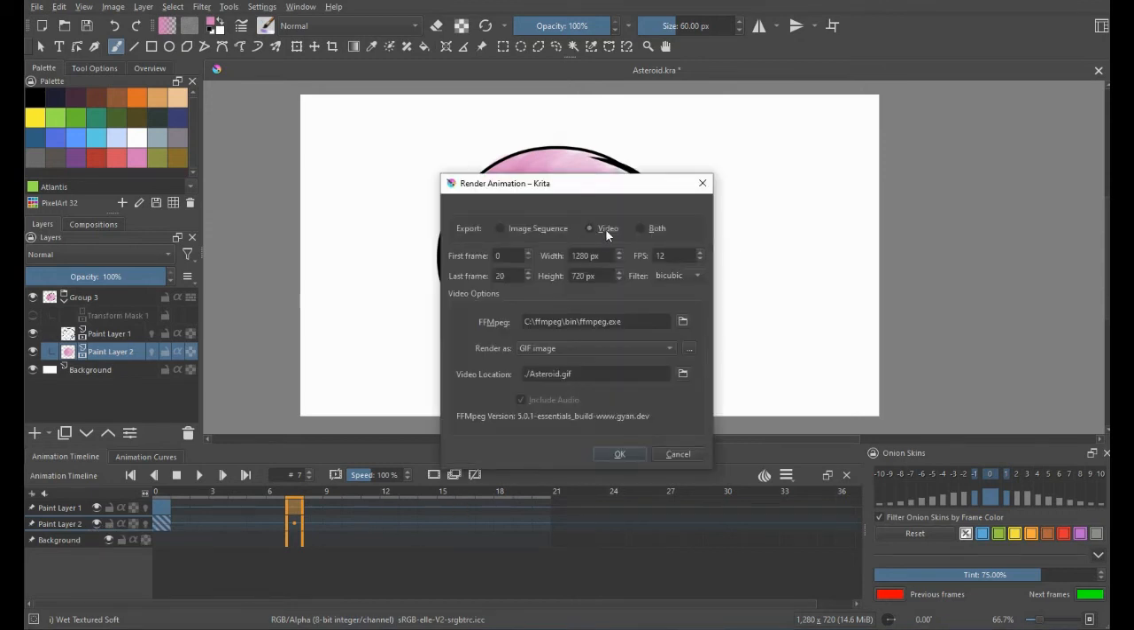Krita can now output to video. You will have to install the FFmpeg, but that's described in the documentation. You can output things such as the GIF, MPEG, and a number of different formats.